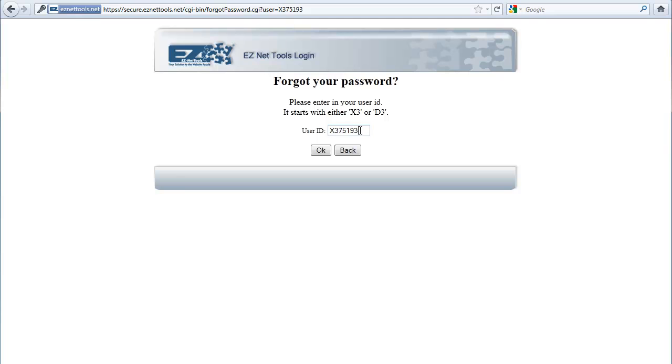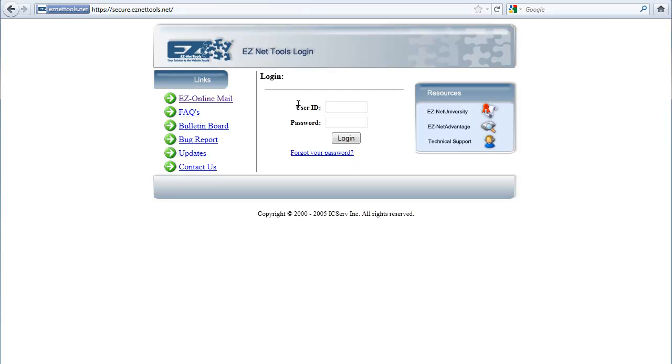Enter in your user ID or make sure that it's correct, and then click OK. When you click OK, it will email you the password that you used to sign up for EZ-Net Tools. Please check your email account, and it will give you the password where you are able to log into your MemberTools account.